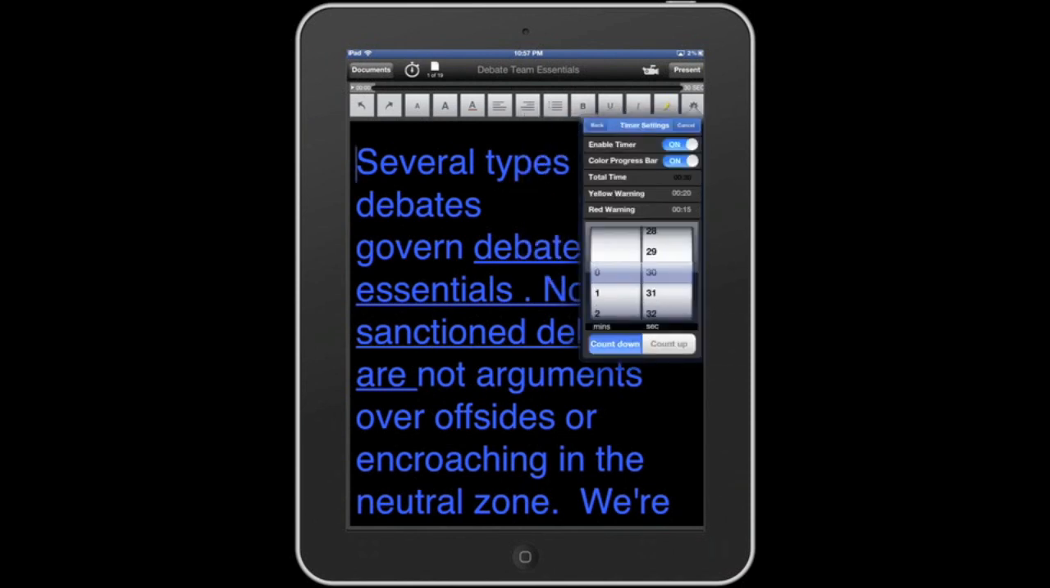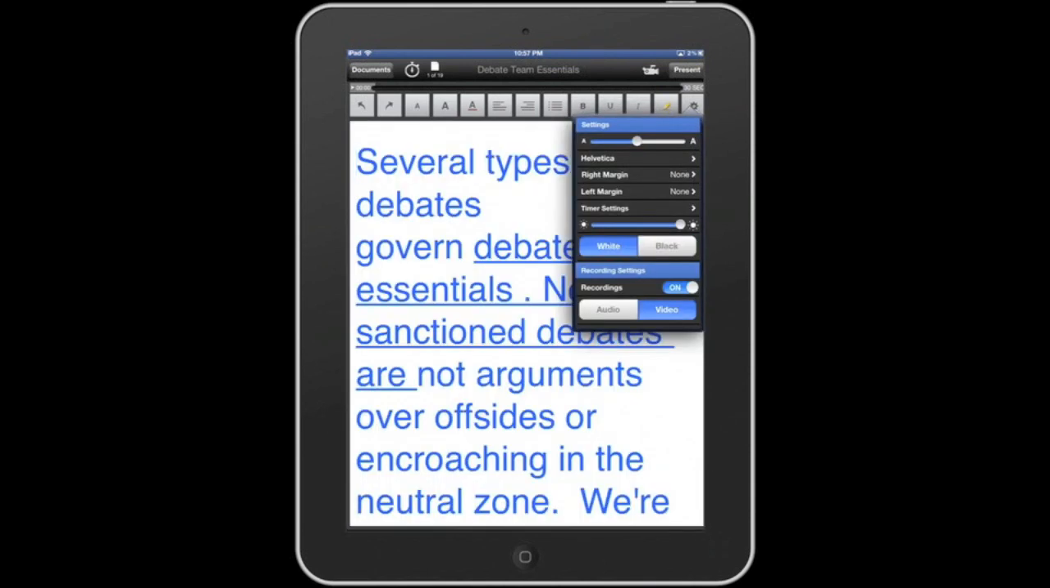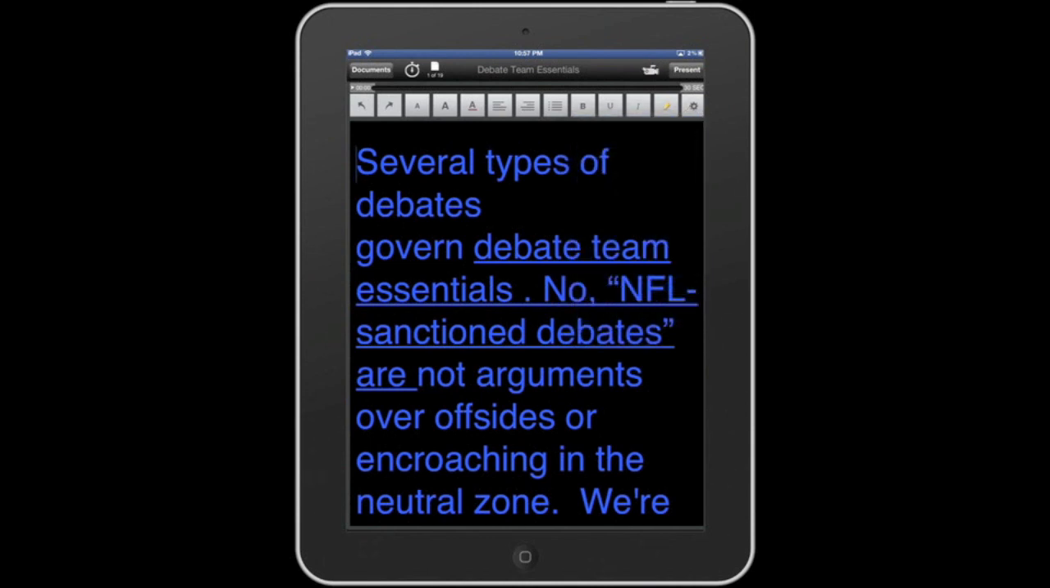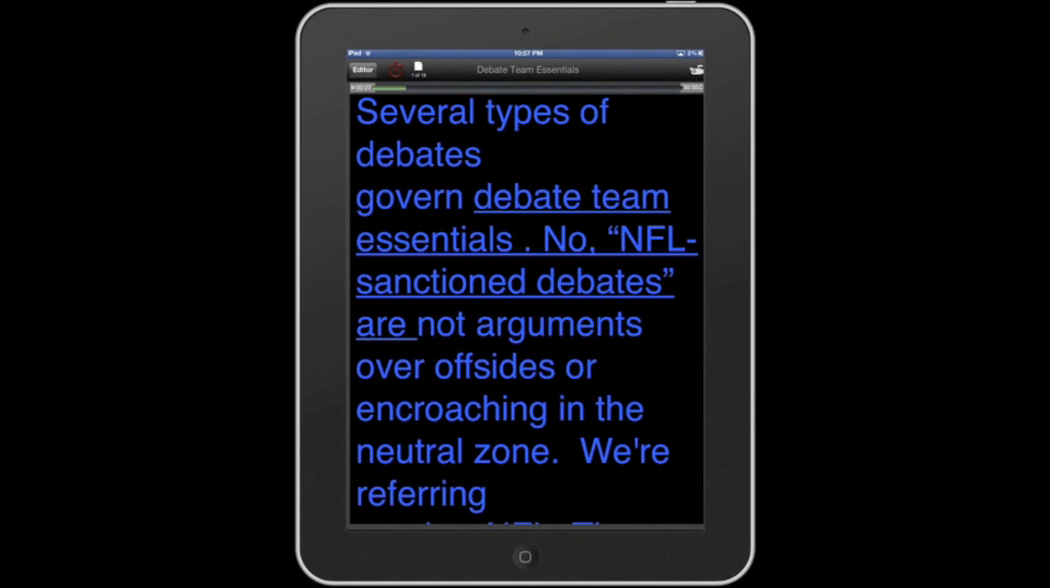Going into settings here, changing the time for the color timer bar. It gives you a visual indicator of the time you have left. You can count up or count down. It'll also count over time if you go over time in your speech. You can change the background from white to black depending on the lighting conditions in the room so you don't light your face up. When you hit present, the timer is going to start automatically.